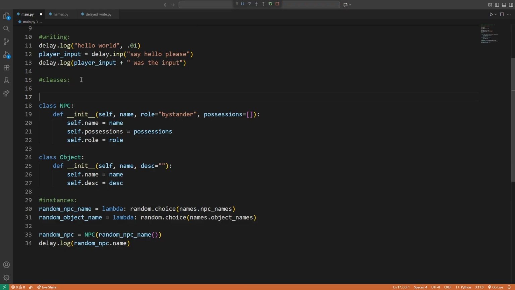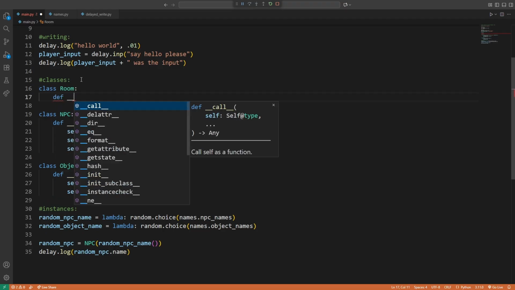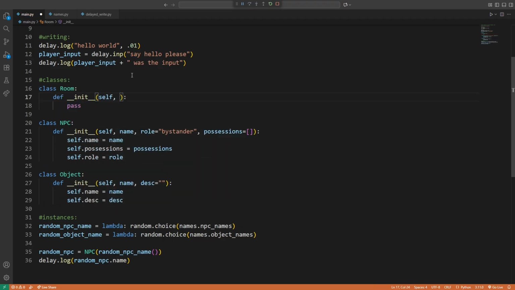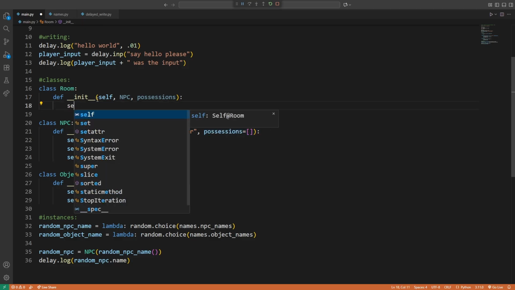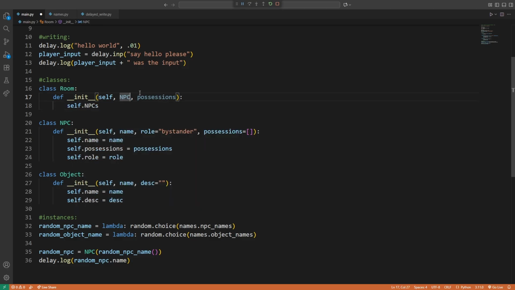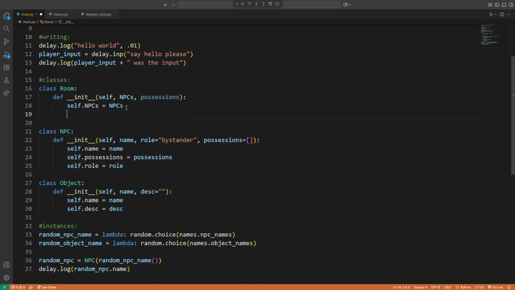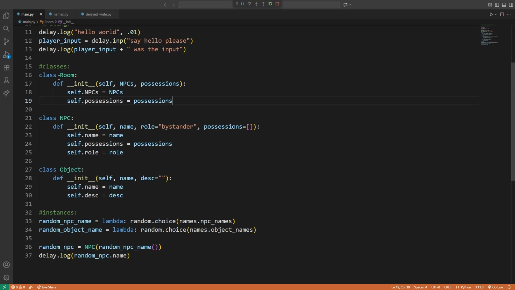Now, maybe we wanna have some rooms that we can put our NPCs in. So let's say classroom, and we'll just have an initialization here, self, and maybe let's have our NPCs and our objects that are just in the room. And I'll just name this possessions just to be consistent with our other possessions thing here. Self.npcs, I'll just change this to an S here, equals NPCs, and self.possessions equals possessions. Perfect. So maybe we want to have a generate room function.